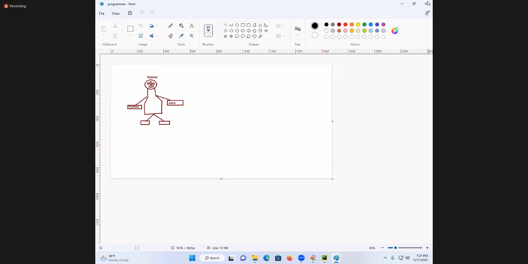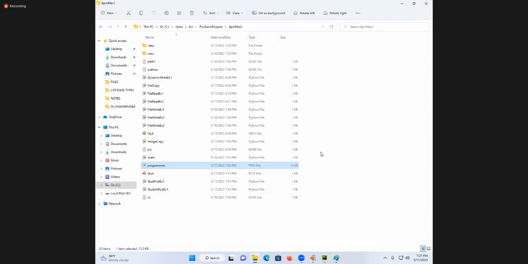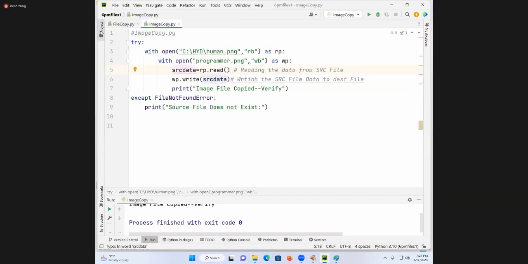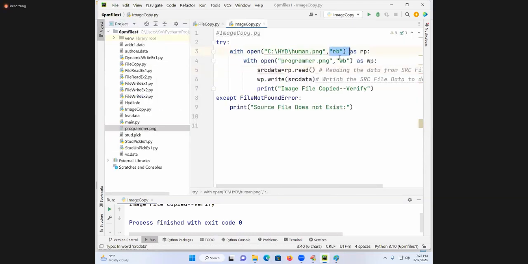Okay. Independently, take your image and do it. So coming back to the point: what is compulsory that you need to take care of? RB and WB you need to take. If you forget that B, you'll get the problem that I got. Okay now? This is for image copy. Right.